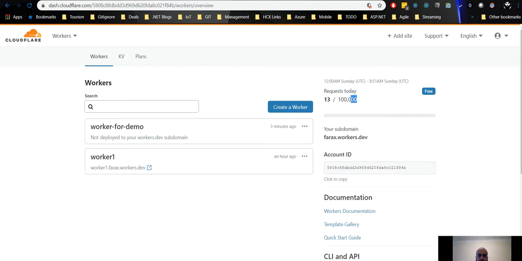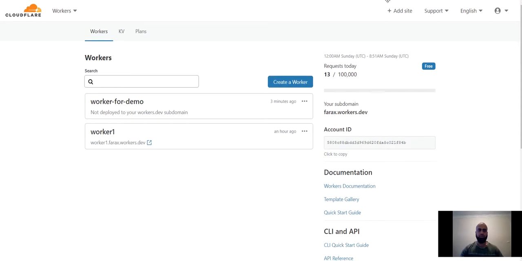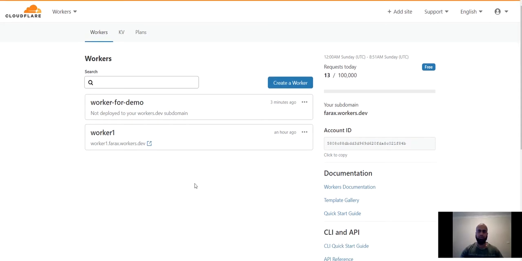As you can see, I've got 100,000 requests for today, and by the way, 100,000 is the limit for the free account. If you go for a paid one, then this becomes unlimited. So this is how you can actually control any of your caching behavior, and I find this really interesting. We had something similar in AWS, where you could attach a Lambda function, but this is something really good that Cloudflare has come up with as well.